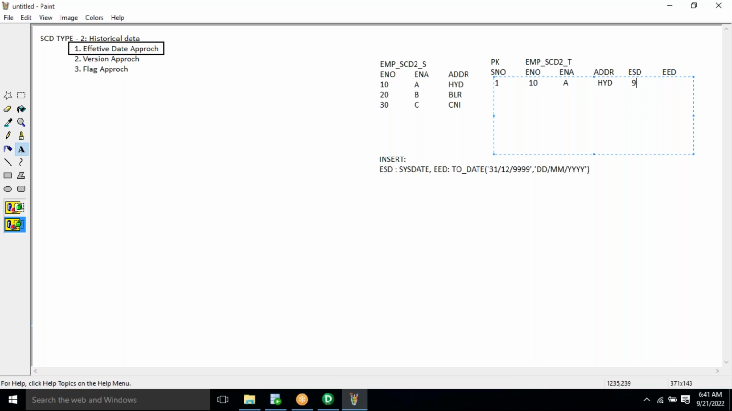Effective start date should be system date, so sys date, 9/21/2022. And then in the end date column we have to populate the future date. Future date means, as I told you, 31st December 9999. So here the system date is 9/21/2022. Like that, the system date is loaded for the start date, and the end date should always be a future date whenever we insert the record into the target table.